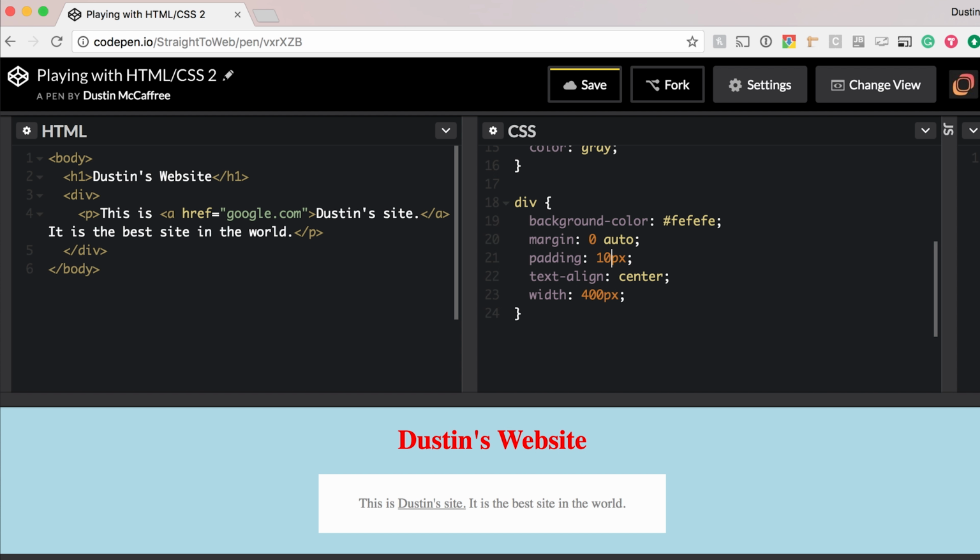Seems a little much. So we can also say padding 10 pixels. If I add another value here, then 10 pixels will represent the top and bottom. And then we can do 5 pixels for the left and the right. Still seems a bit much. We'll just add an extra 2. Now we already have the width here set, so it's difficult to say how much padding we need on this. But look, we're looking better already.